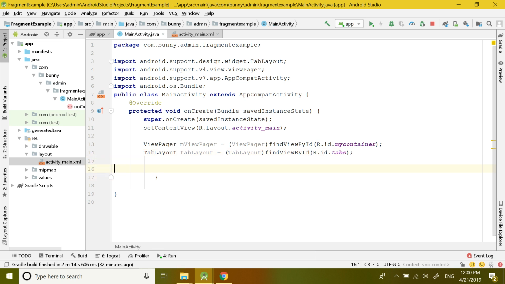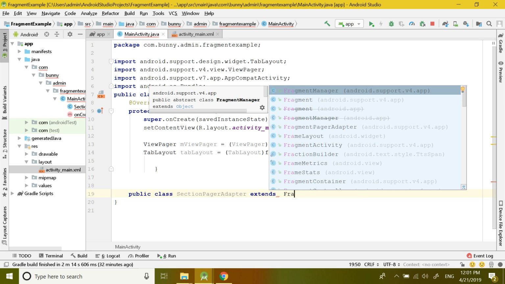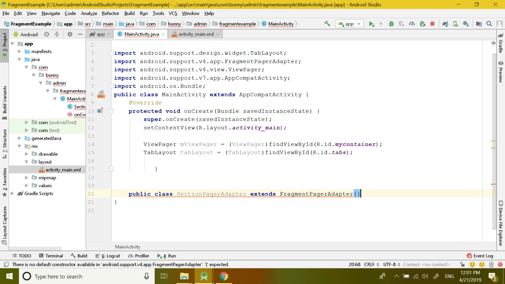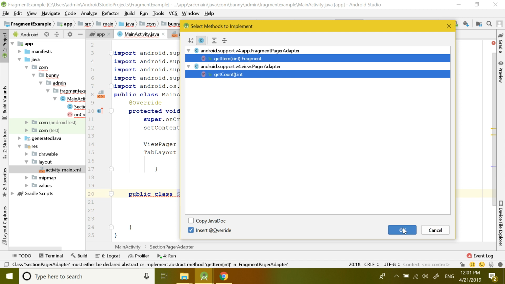Now for implementing this tab layout with fragments, we need to create another class over here. Let's create it as a public class and name it SectionPagerAdapter. This class will extend the FragmentPagerAdapter. Now this class must implement two methods: one is getItem and another is getCount.